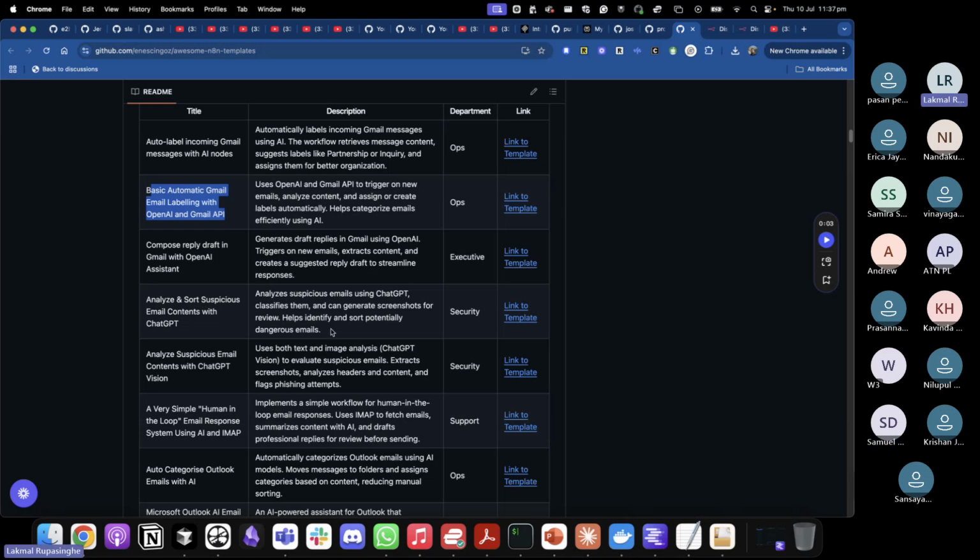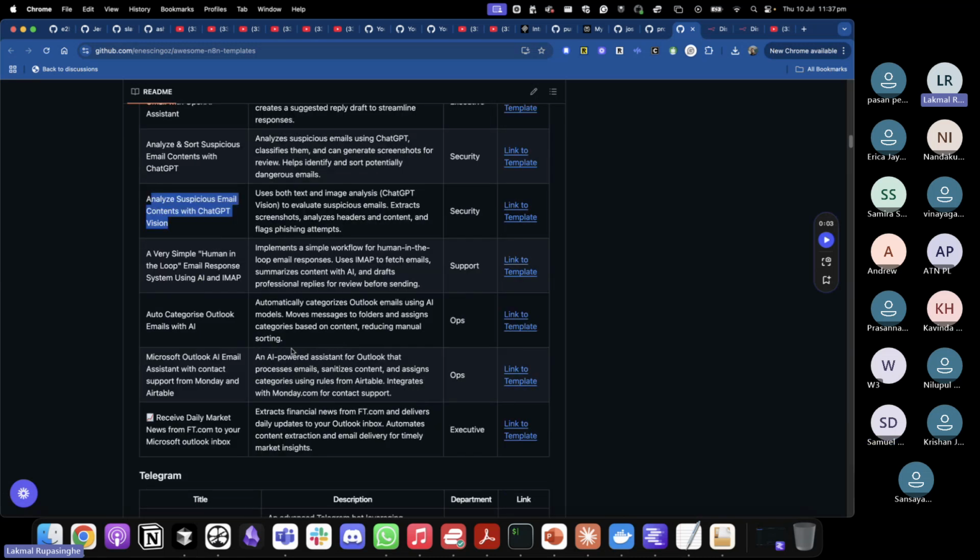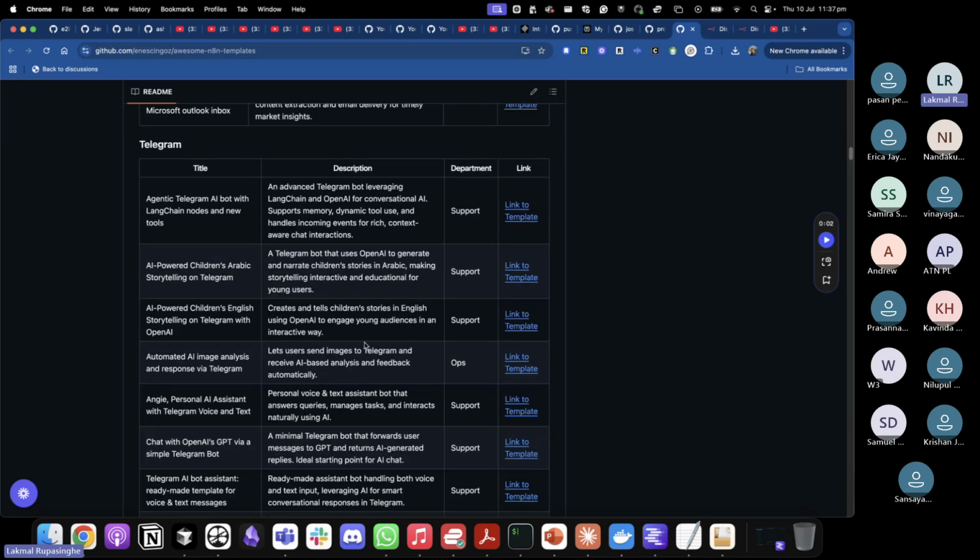Previous, it's fine. So then analyze suspicious emails that you can do for cybersecurity support. Very simple, human in the loop, auto categorize Outlook. So there's plenty. I don't want to go more and more on this.